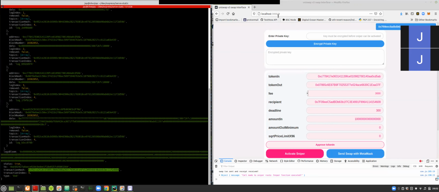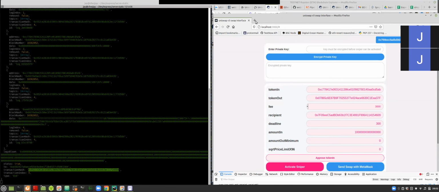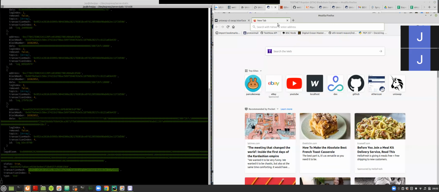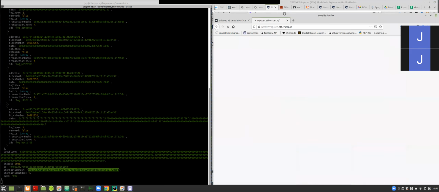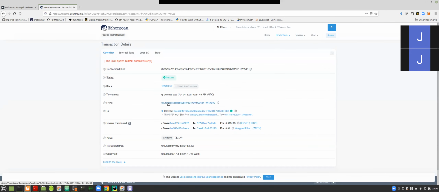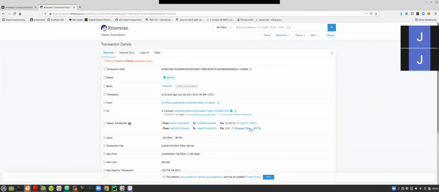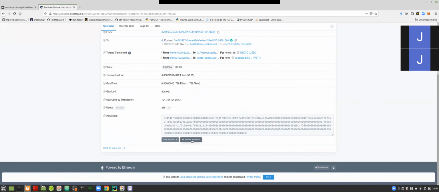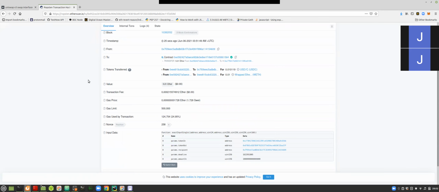Let's look it up. And we can go to ropsten.etherscan.io and let's look up this transaction. And that's from my 7F09 wallet. And yeah, it looks like it's the same transaction, 0.01 wrapped Ether and exact input single. Okay, so that works now.